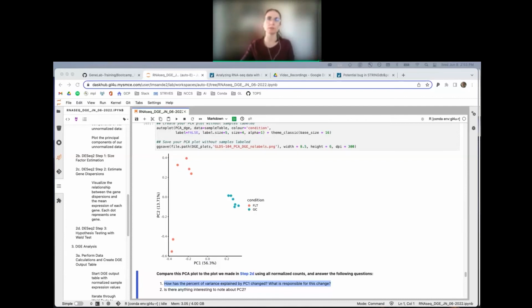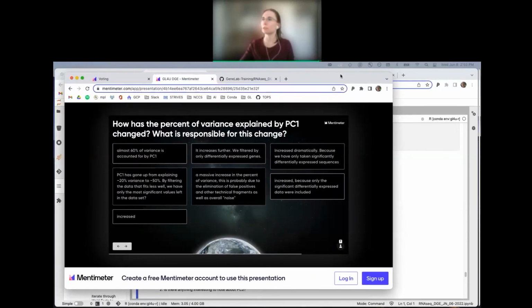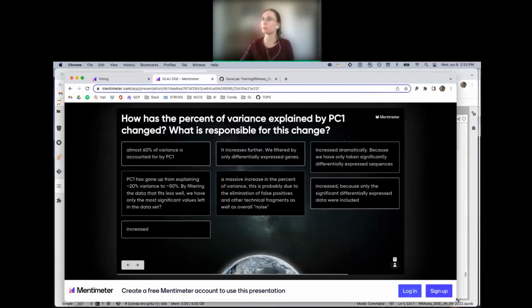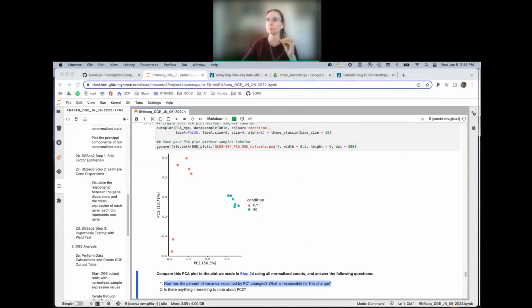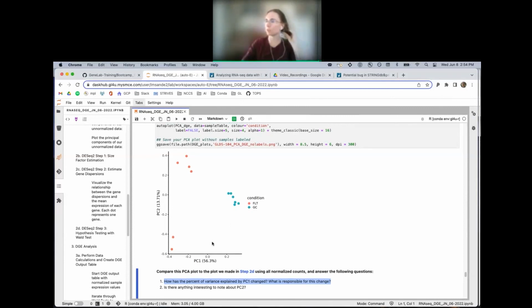All right, I'm going to go ahead and stop voting now. So looks like there's quite a bit of agreement here. So everyone is saying that the percent of variance explained by PC1 has increased, and several explanations, generally getting at the same thing, filtering down to just the genes that are differentially expressed between flight and ground control. So if you take a look here, right, so PC1 is now explaining 56% of the variance.